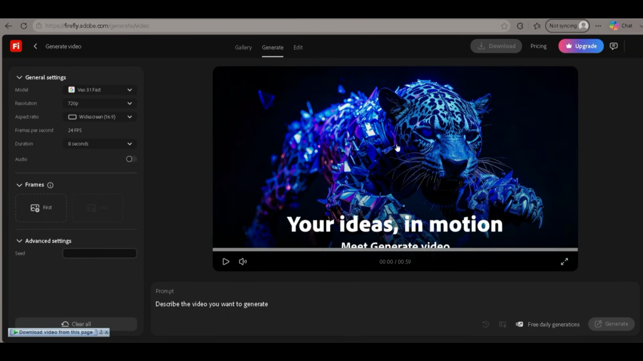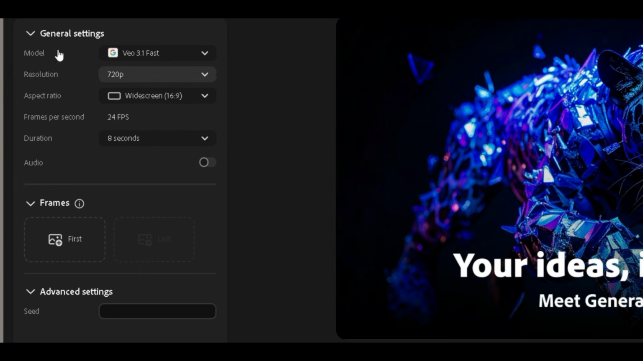So let's move on to the next tool, Video Generation. Here is the video generation interface. It is almost the same as the image generation interface, with options like model, resolution, aspect ratio, frames per second, and duration. As you can see, the maximum video duration is 8 seconds. Here you can also add the first frame and last frame, along with the advanced settings.